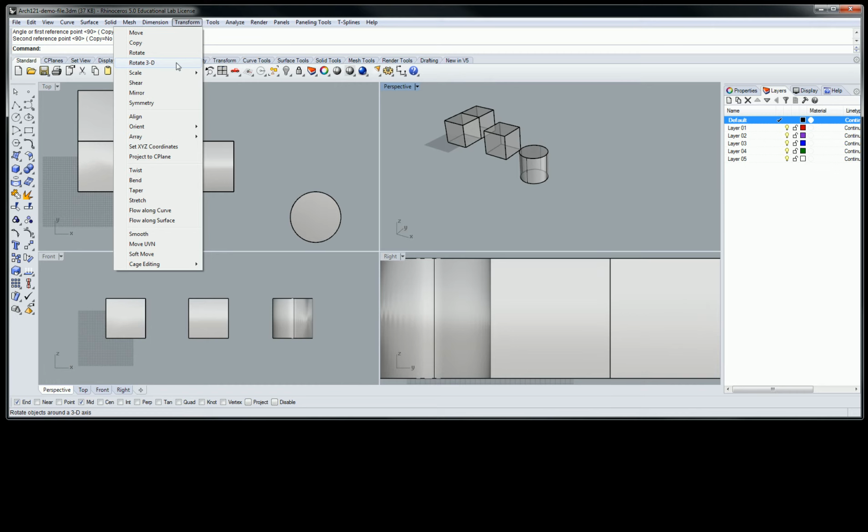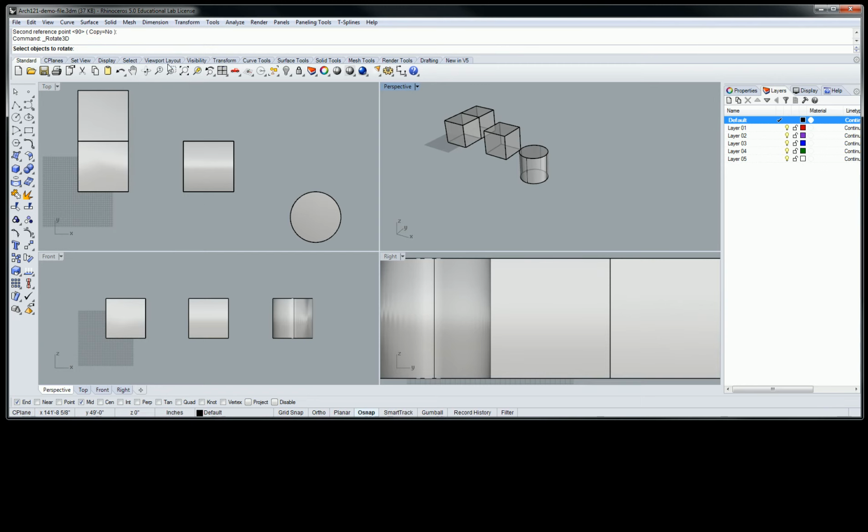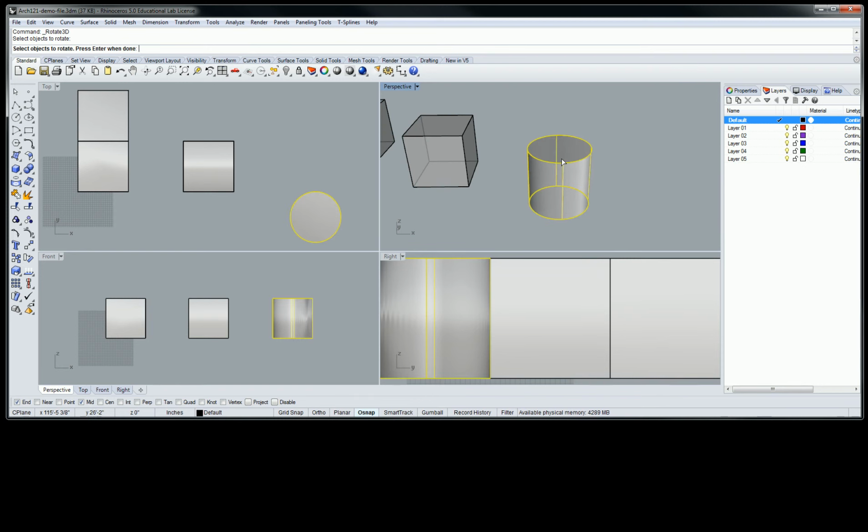So go ahead and drop down, transform, rotate 3D. Go ahead and click Rotate 3D. Select your object. It's going to be this cylinder here. Select it. Now press Enter when done. So select object to rotate, press Enter. Now it asks Start of Rotation Axis. So I'm going to select the bottom endpoint, right, the lower side of my cylinder.